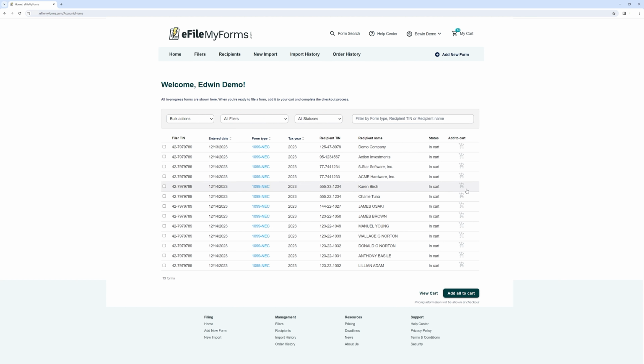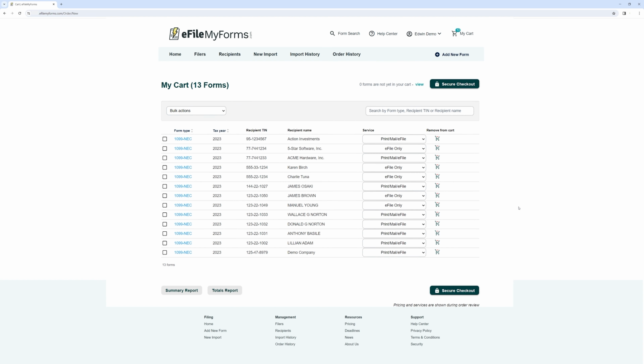Now that everything has been moved to cart and you see the status in cart, you can click on View Cart. From here, you can choose the service. Our services transmit to the IRS via electronic filing only. So you have two options: e-file only, or e-file with printing and mailing a copy of the filed form to the recipient. There is no option for printing only.